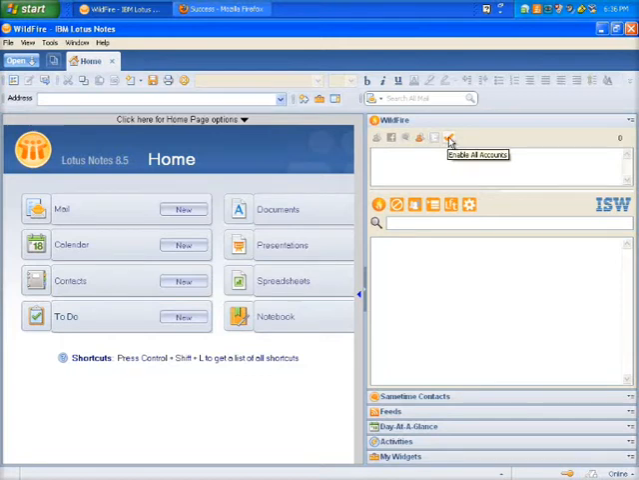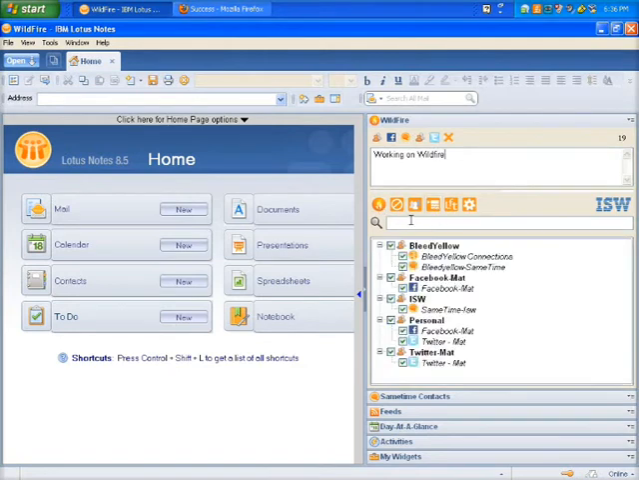So here we go, I'm working on WildFire. When I hit post now, you'll actually see that that's going to post through to every account type that I've got available. So I've posted to Bleedyellow, I've posted to Facebook, I've posted to Sametime, I've posted to Twitter, all at exactly the same time. So that's great. By the way, if you accidentally start posting, right next to the post button is a cancel button. So we can just go ahead and click on cancel and that'll stop our status update.